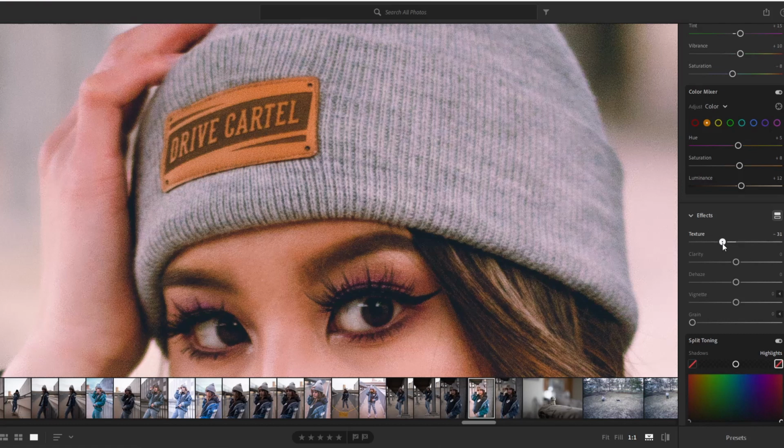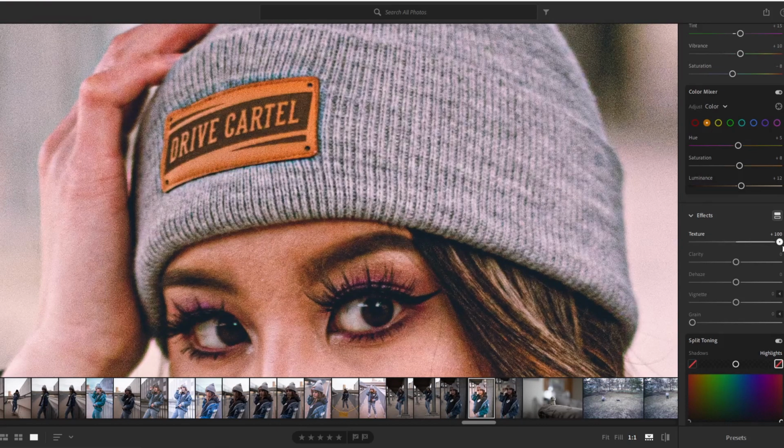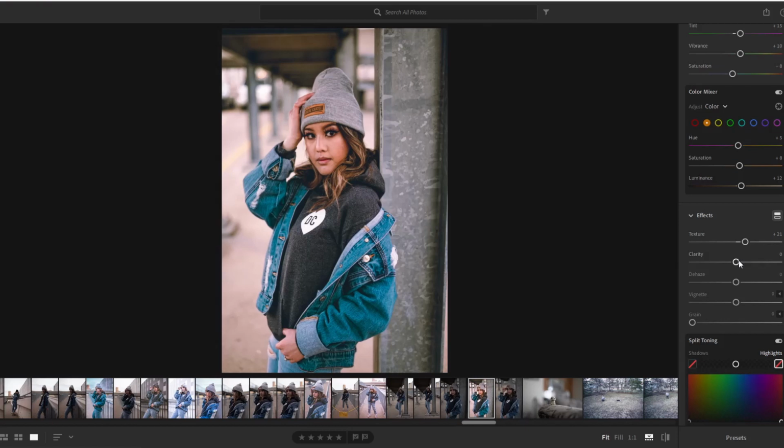As you can see, this is at -100. You can see the patch being not as sharp, and then you put it all the way up to +100. It's very sharp, and that's what texture is. The clarity, have just a little bit of dehaze. The clarity, this is what the clarity does.